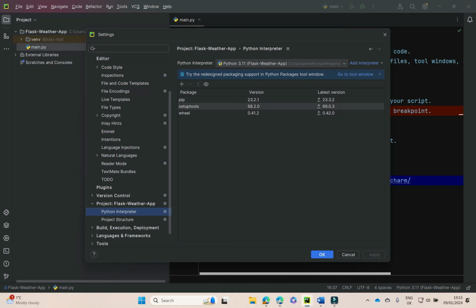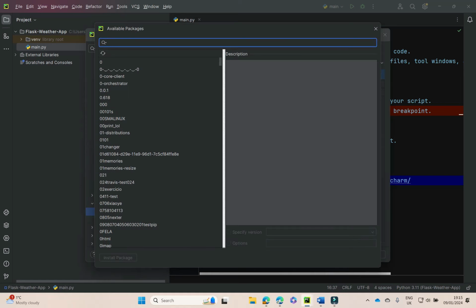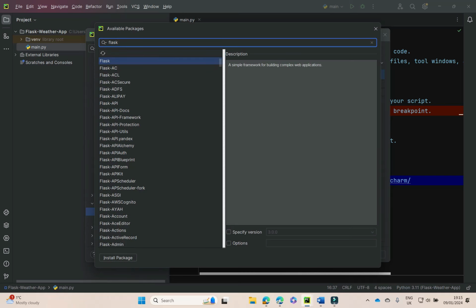Now here you get all of the packages that are currently installed. You see here I've got pip, setuptools, and wheel. I'm going to click on this little plus here, and I can search for the name of the framework I want. So in this case I want Flask. I'm going to pop Flask in there, click on install package, and wait for that to install. Brilliant. You see here it's told me that that's installed. That's all I need for now.